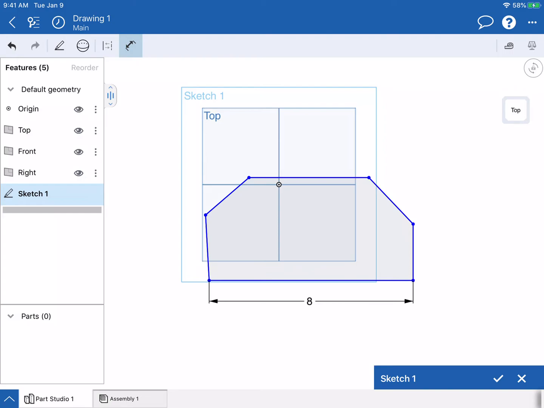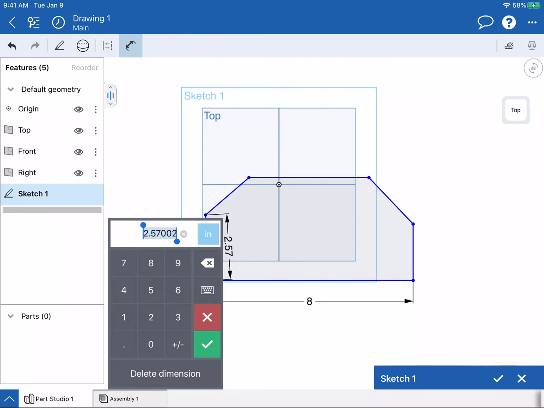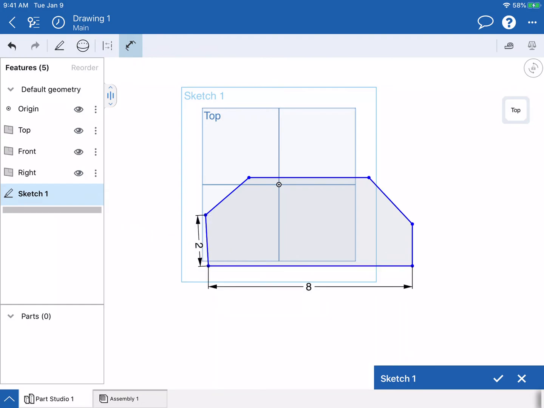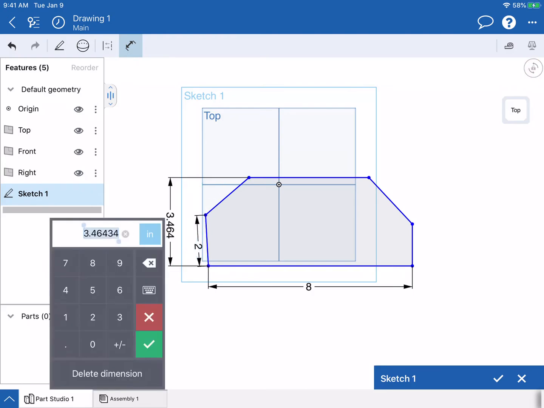Okay. I can move my dimensions anywhere I want in my drawing. I can drag that up and down. All right, so now I'm going to go around and add these other two dimensions of 2 and 4. So I want this line to be 2. Put that out there. And from this point to this corner, I want that to be 4.